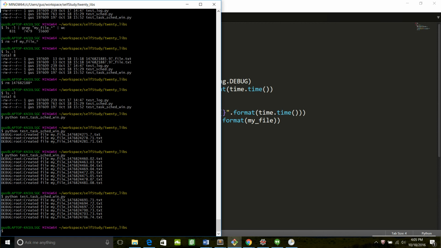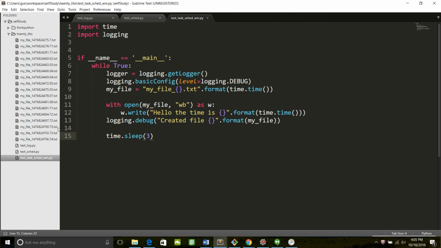Kill it now. Okay, I've created a handful of files here, every 3 seconds, that show up in my directory over here. And I have now scheduled a task. My Python script is running at an interval of every 3 seconds, which I could adjust.